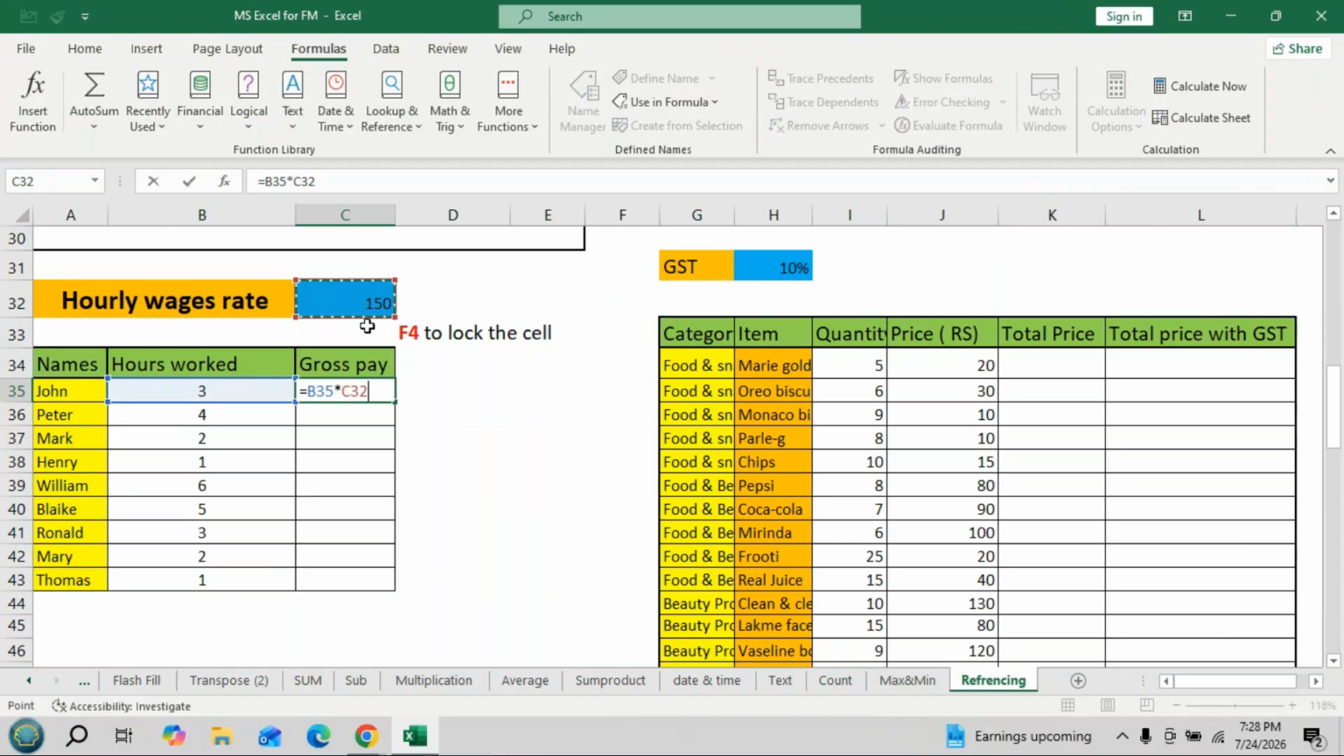In order to lock the cell, I'm going to use the function key F4. On the top row of your keyboard, you can see keys starting from F1 to F12, the function keys. In that I'm going to press F4. As I press F4, some change happened in the cell. Can you tell me what change you can see there?